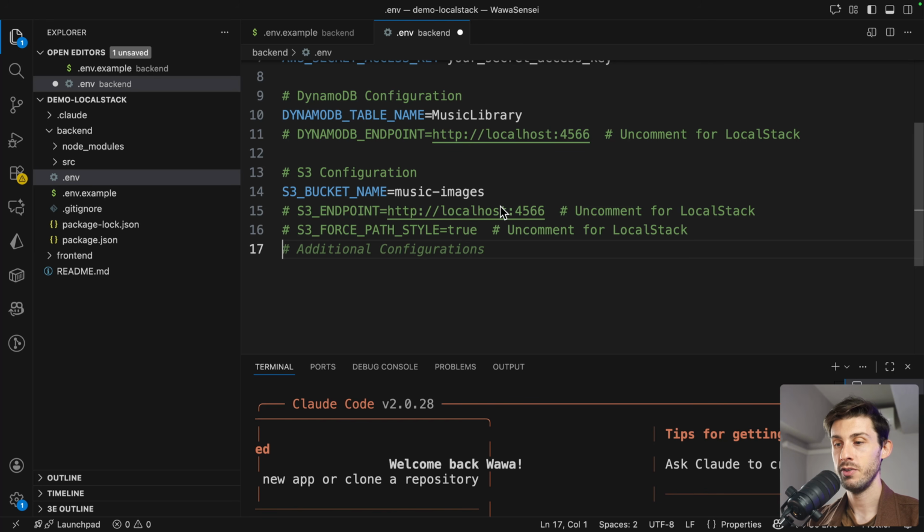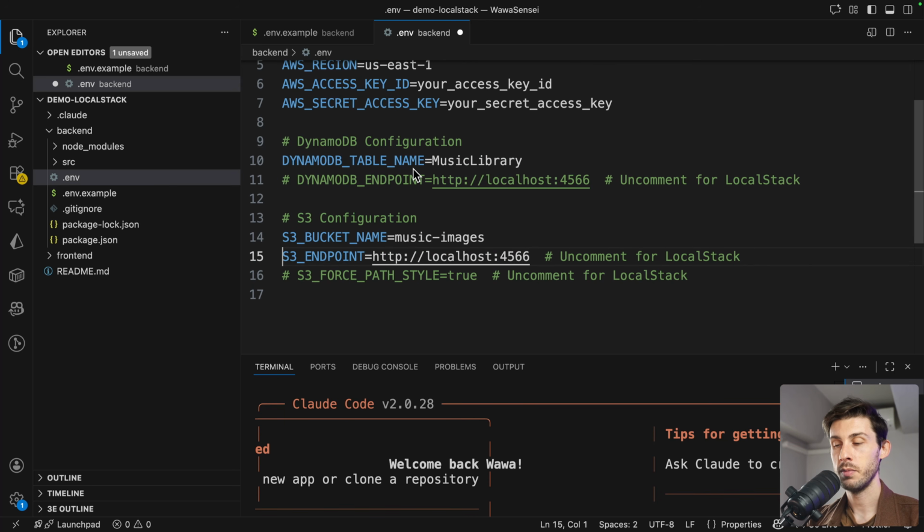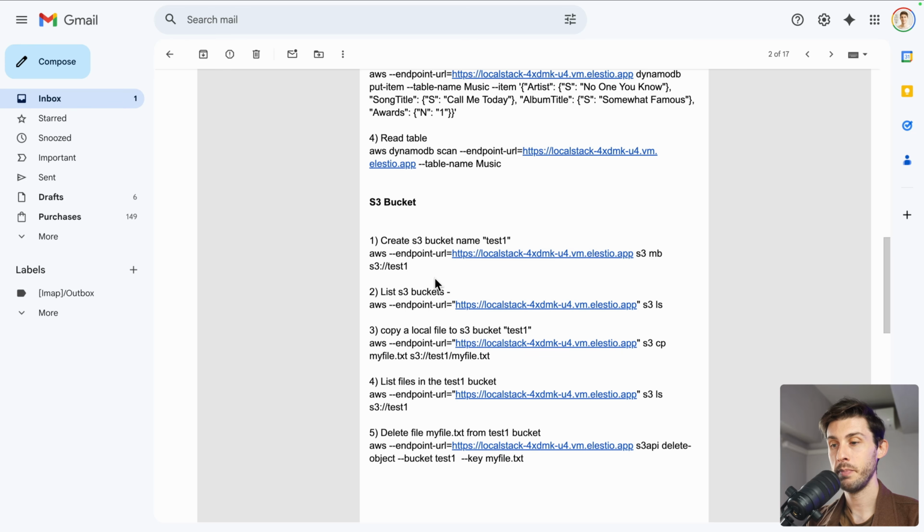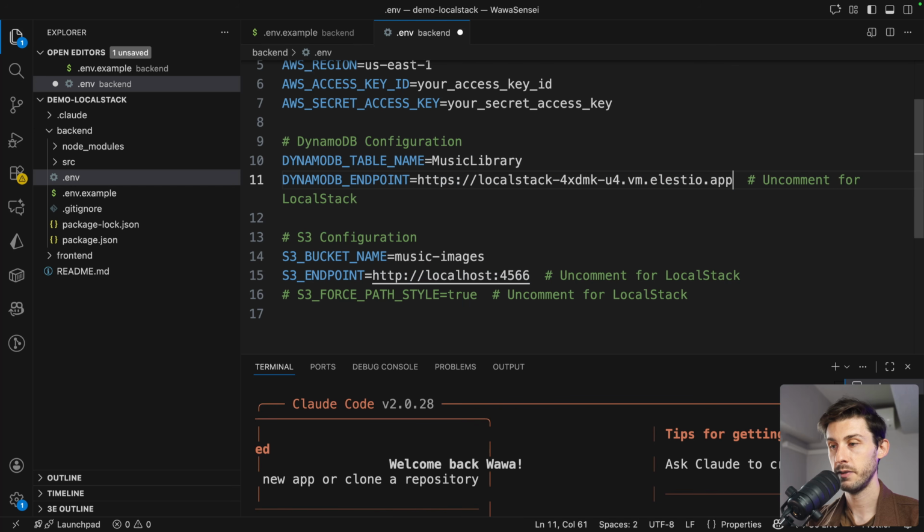Bucket name, music image. It's supposed to create it. And table name, music library. Okay. And for the endpoint, instead of localhost, we simply have to use what we used previously with the CLI. We can copy it and replace here. It's separate, but it's the same infrastructure for the S3 and DynamoDB.